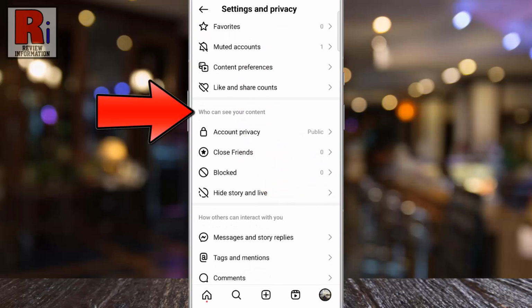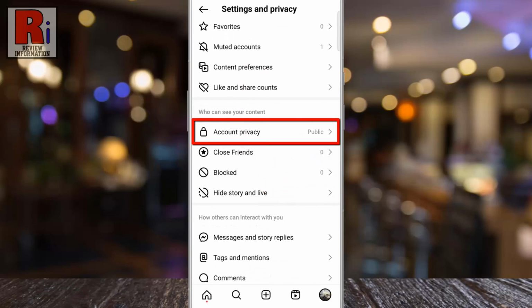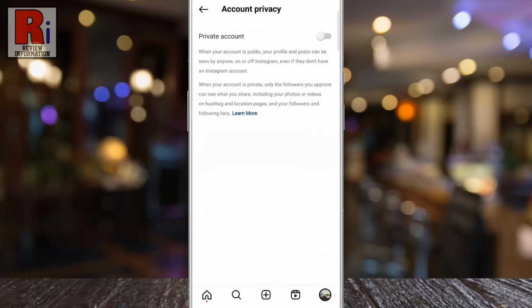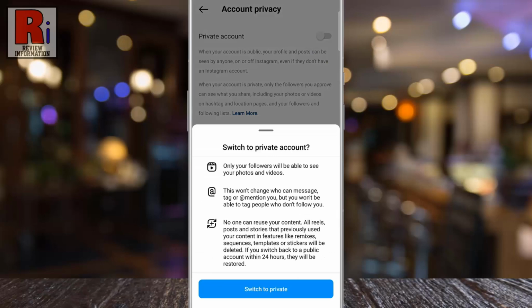Under Who can see your content, go to Account Privacy. Here you will find Private Account. Simply tap the slider to activate it. A menu will appear from the bottom. Tap on Switch to Private.